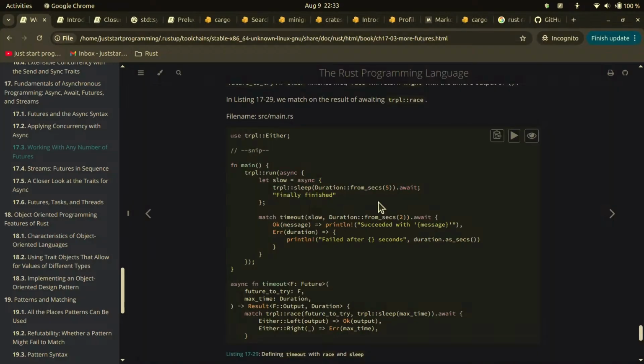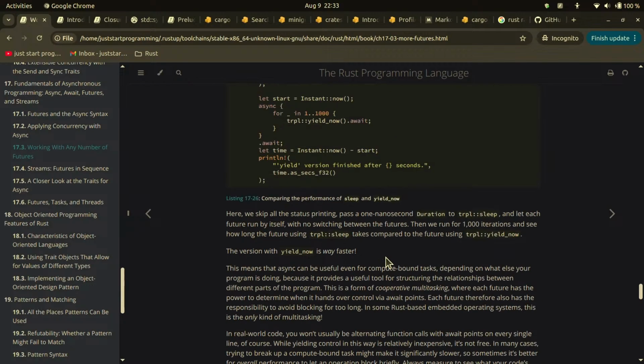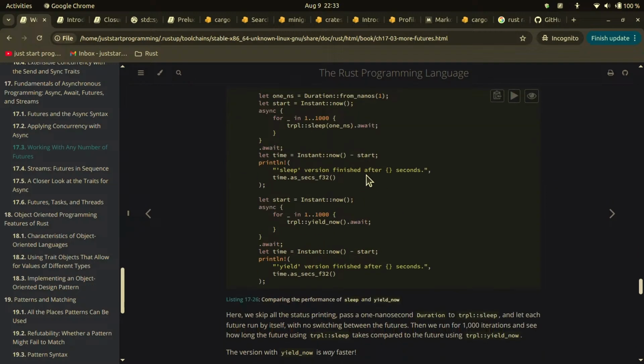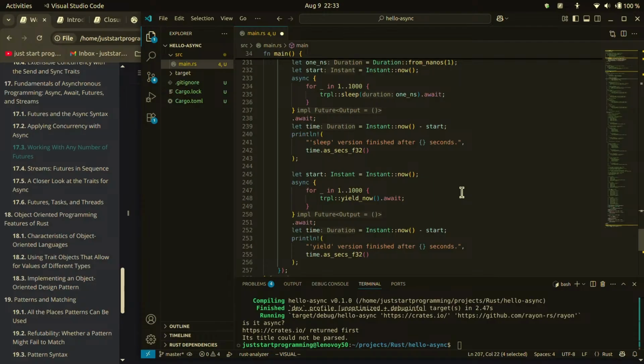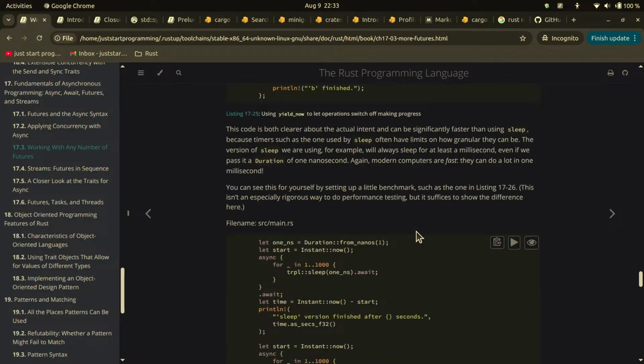Let's come back here. Let's backtrack. Building your own async abstractions. What's in here? Setting up a little benchmark. Okay, so our code looks something like this, if I'm not wrong, as 6 seconds f32. Yeah, so it's here. Okay, let's backtrack some more.